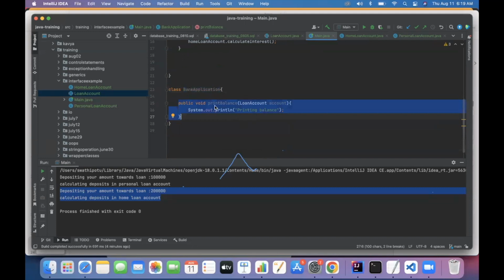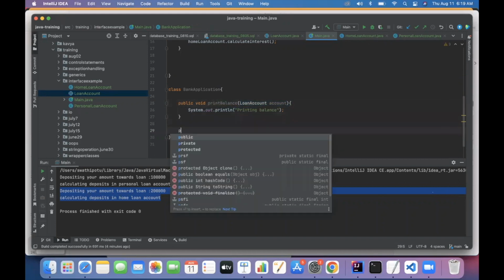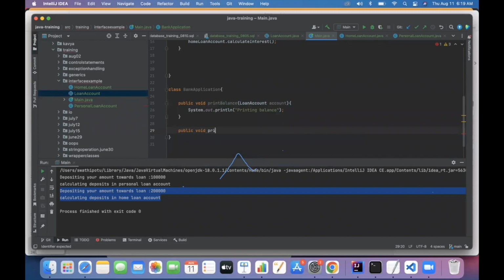But when we implement this, we won't implement it for home loan account or personal loan account or anything, because my logic is common for most of the other loan accounts, or most of the accounts. I can even go to one more account, a bank account. So I don't need to define this in the subclass methods, like public void print balance for home loan account.